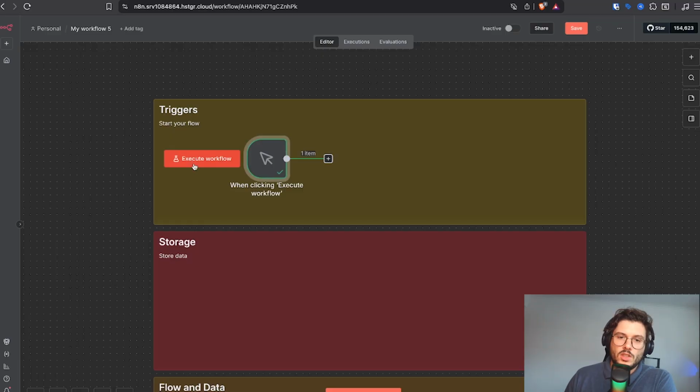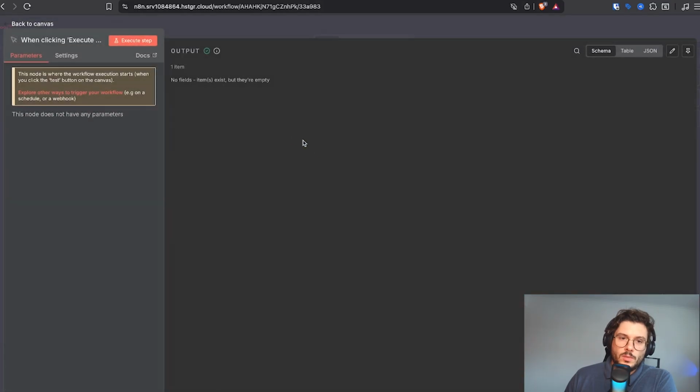In this case, if I just click, you'll see it just turn green and you see that we are returning one item. So if I open, we can see there are no fields and we can see this is checked, which means we just created the trigger and sent the signal it should start.